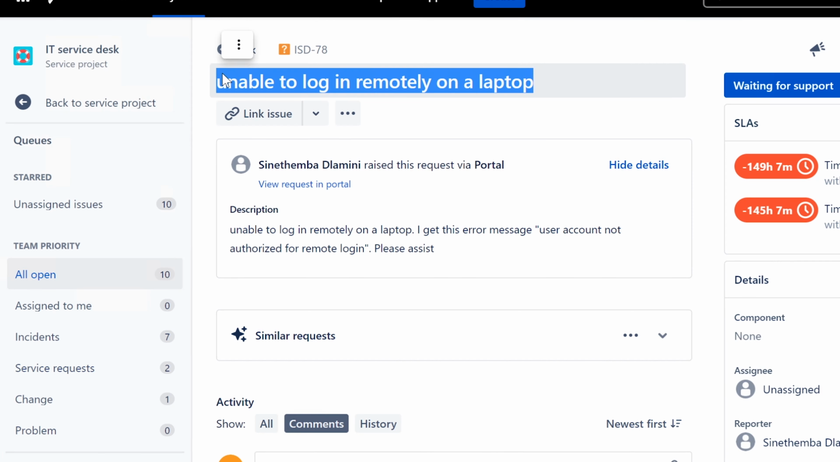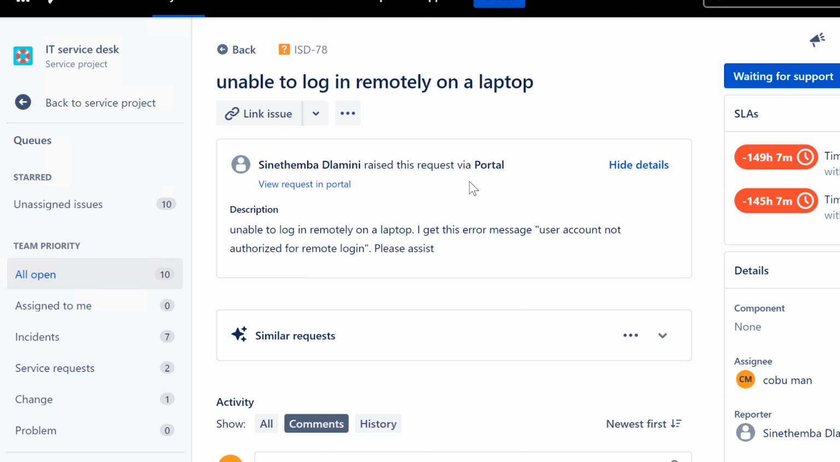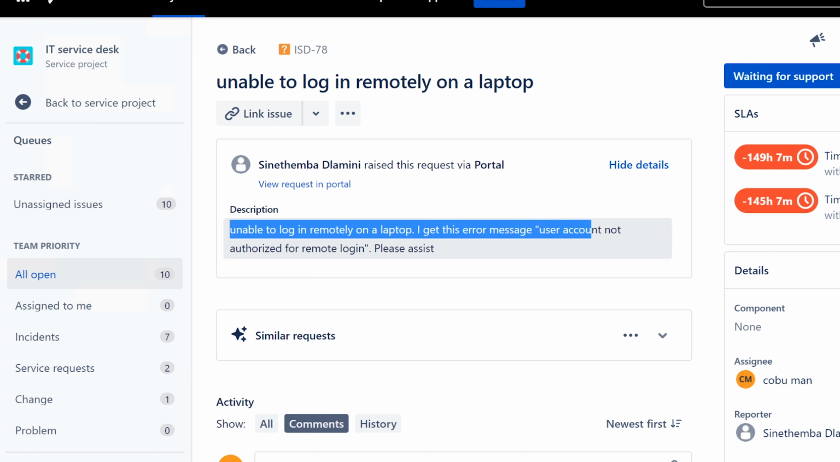It says unable to log in remotely on a laptop. Assign ticket to myself. Unable to log in remotely on a laptop. I get this error message: user account not authorized for remote.